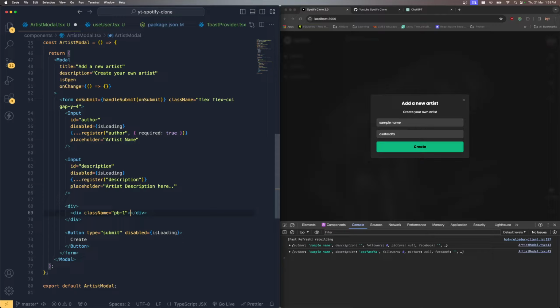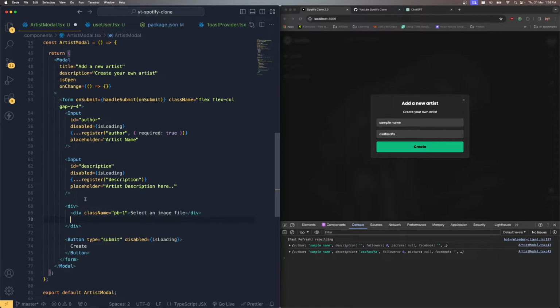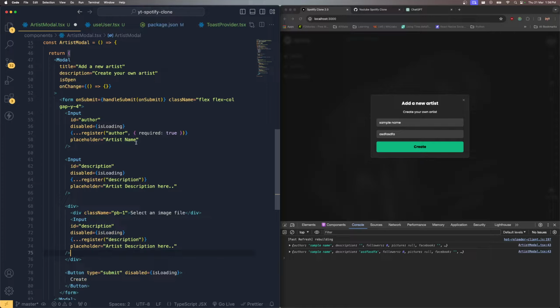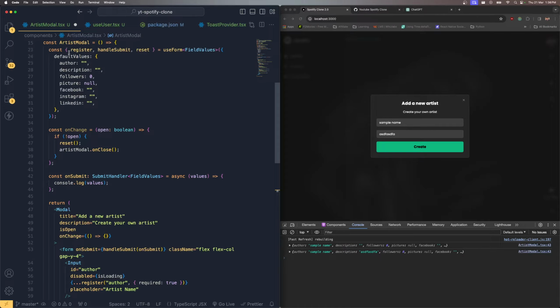Padding bottom should be 1, and here I'm just going to say select an image file, something like this. And inside here I'm going to copy this input one more time and paste it. Right now it's a required field, because without an image we can't do anything. So I'm going to make it required, and copy this picture.